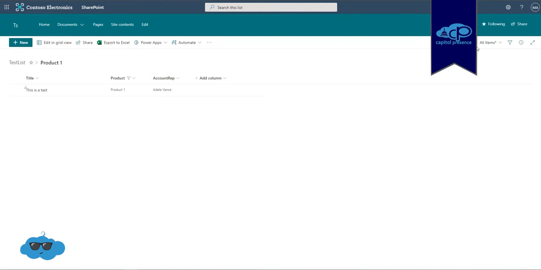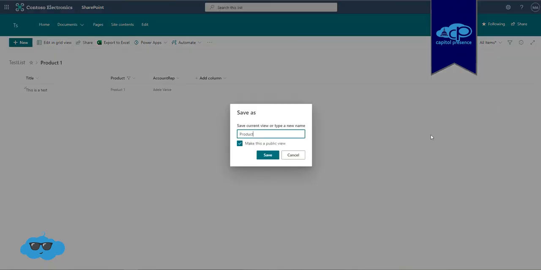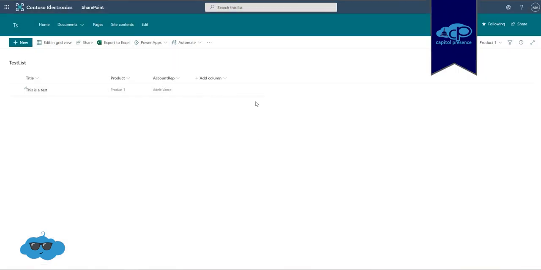And what we can do now is if we wanted this to be a public view where anyone can come in and see this information later, we'll go to the all items, save view as, title this product 1, make this a public view. That's important. If you uncheck this, you will be the only one who can see it. So if we wanted to make sure this is a public view, we'll leave that checked and hit save. Now that we've saved this view, we see that it's changed to product 1 instead of all items, and now we can go back to all items very quickly.